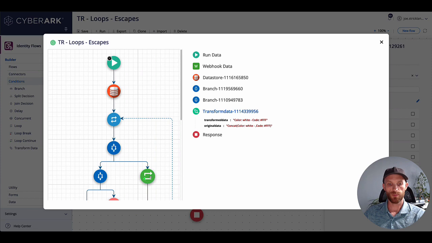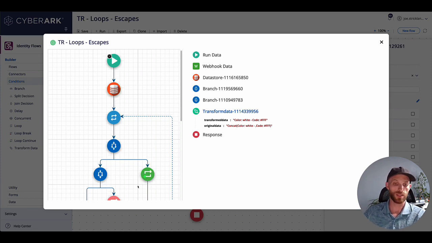So the continue is pretty powerful. It can let you omit subsequent steps in the loop when you have all of the right conditions matched. It's a way to say, ignore this, move on to the next item in the array.